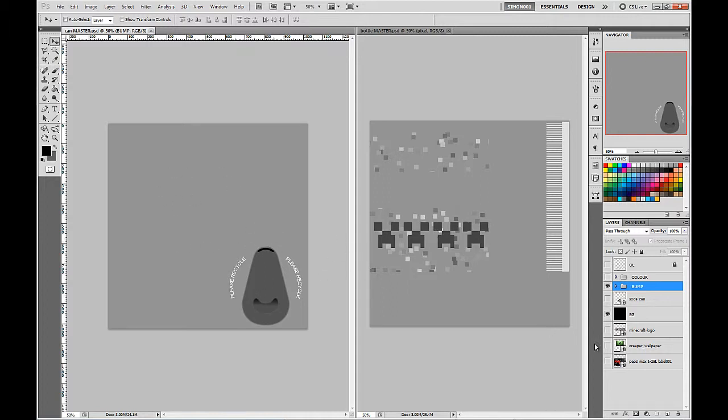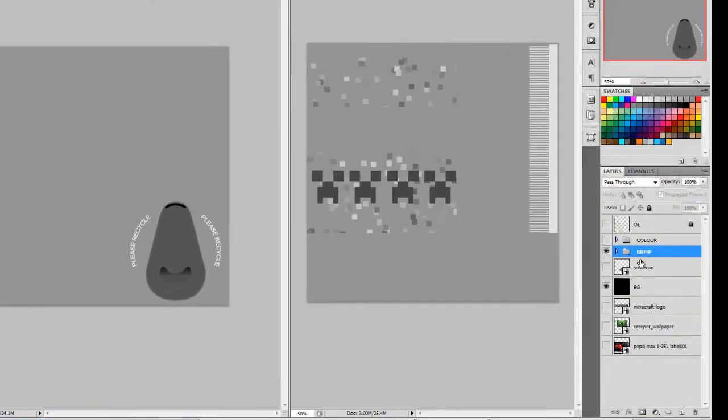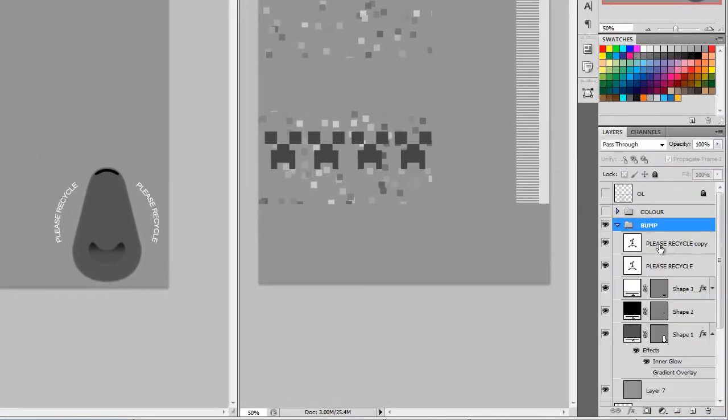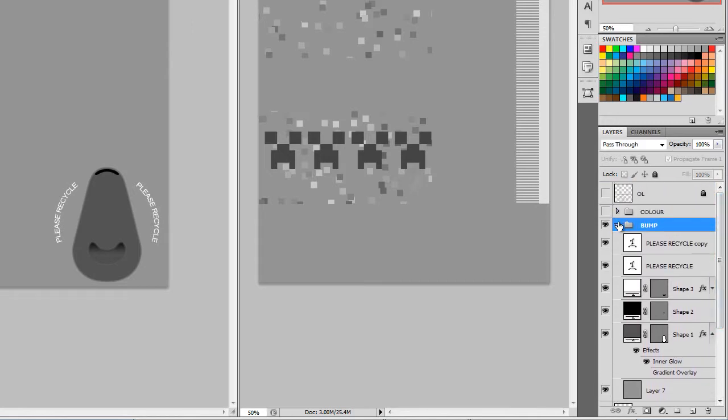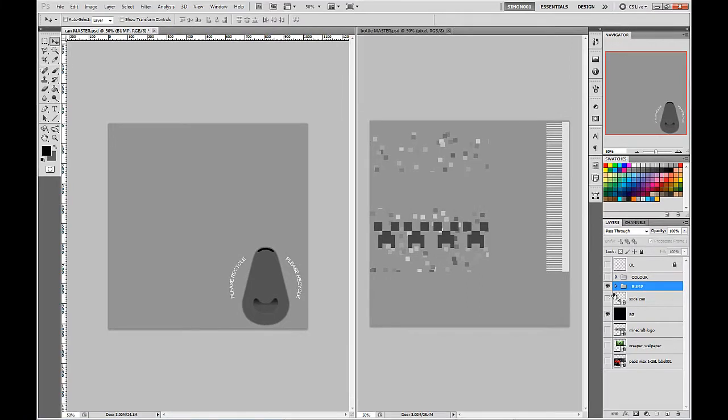Okay, now in order for this to work, we have to actually flatten the entire bump map down to a single layer. So at the moment my bump map is set up in this folder group and you can see it's made out of all these different layers. All right. What I'm going to do basically is turn off everything except for that group, and you can see that nothing changed over here.